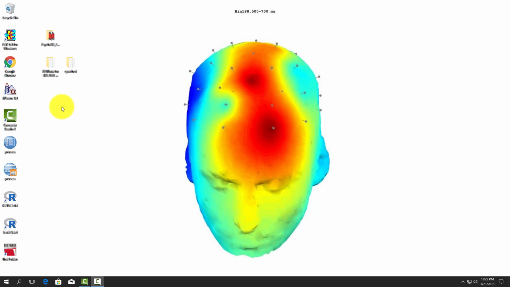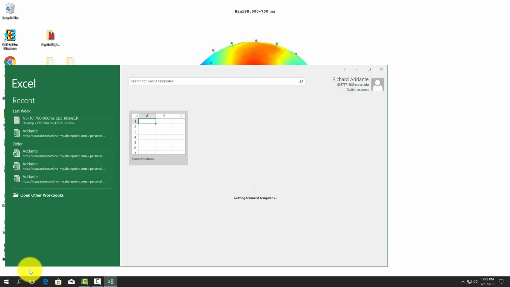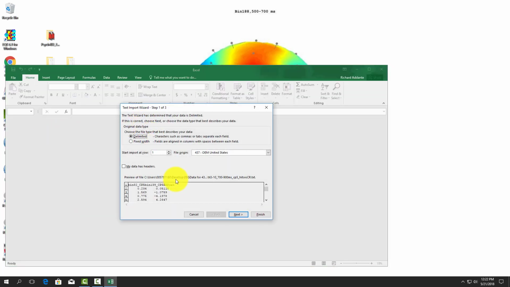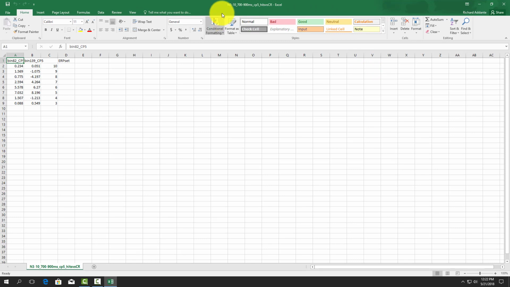So let's see if I can open up Excel. Let's say 2016. This will load up. I can start with a blank sheet. Actually, you know what I'll do? I'll open up the sheet that we had opened last time here. Looks like it's a sample size of subjects number 3 through 10. We must have measured from 700 to 900 milliseconds.